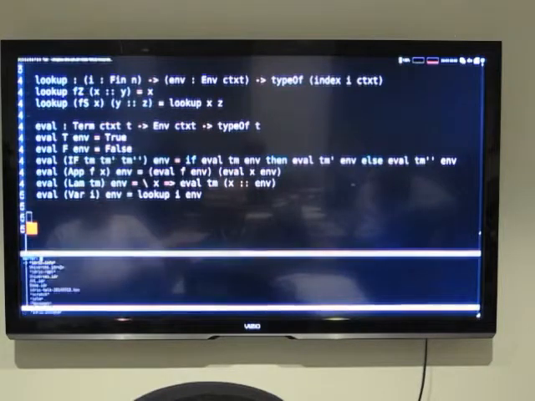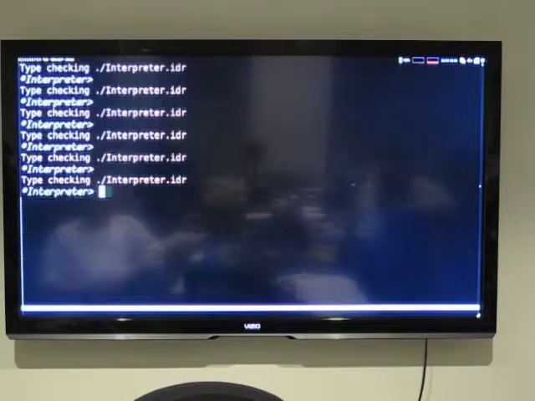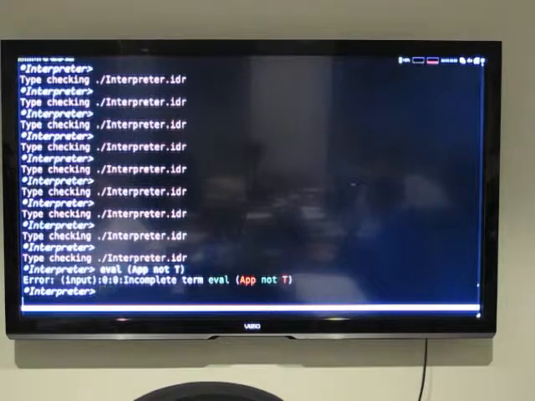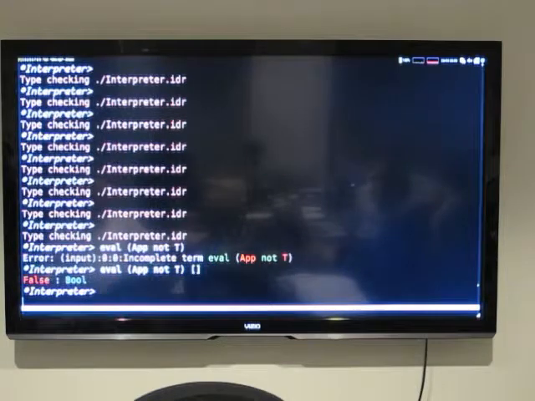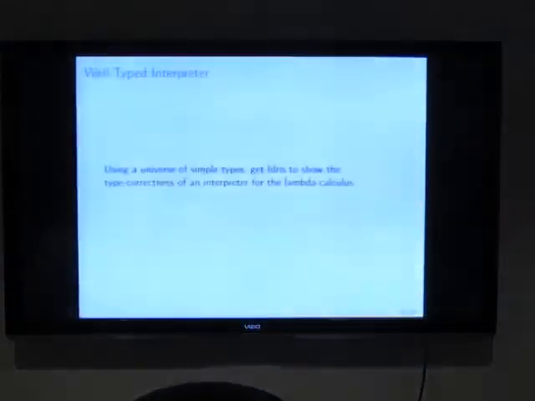So now we can go to the REPL and say eval not t in the empty environment. And we get back false, as we'd expect. We can say, you know, eval... I'm not going to type in choose. You can trust me that it works. That'll take too long. Okay. So, that was the well-typed interpreter.